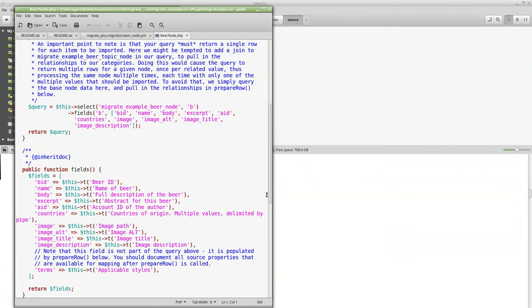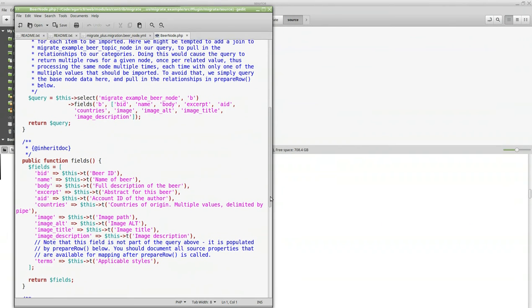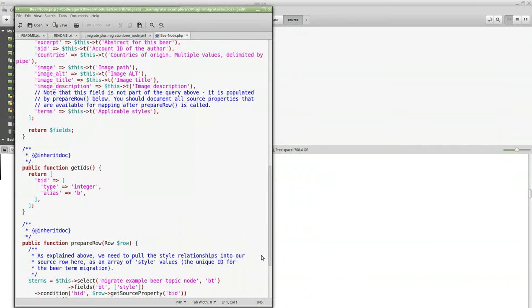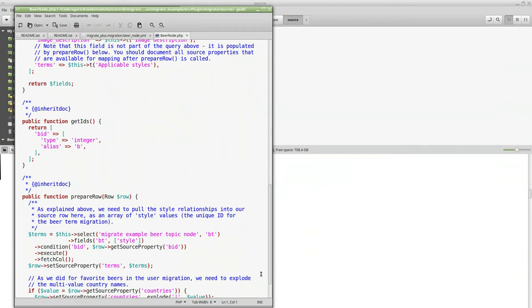The key is all of this is entirely on the source side, and it's just returning one row at a time to be handled by the process, which is doing the mapping. This is simply defining everything in the source. Is the countries an entity reference? Does it have multiple values, or is it just a standard field? I'll show that in a second.